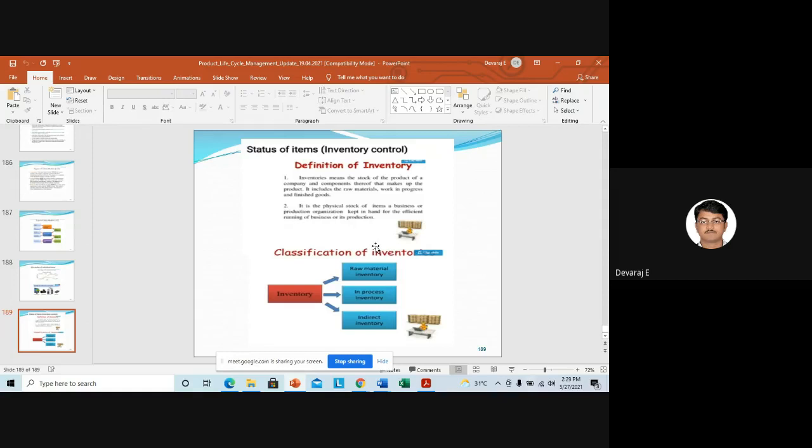Okay, so there are three types of classifications. One is raw material inventory, in process inventory, indirect inventory. Can anyone tell what these three are? So raw material inventory is basically the raw materials which you need to manufacture the product. They'll be stored in a separate place. Certain materials have certain temperatures they need to be stored at. Like you can give the example of the food industry, sir. Certain materials need to be stored in a very cold state.